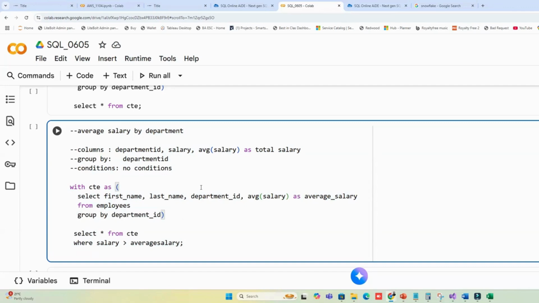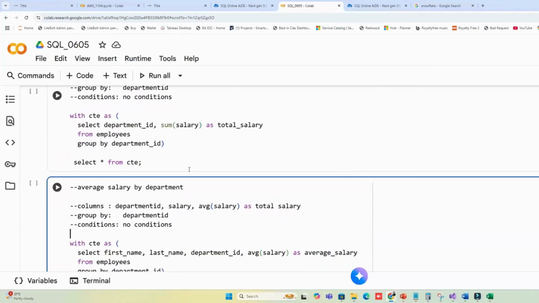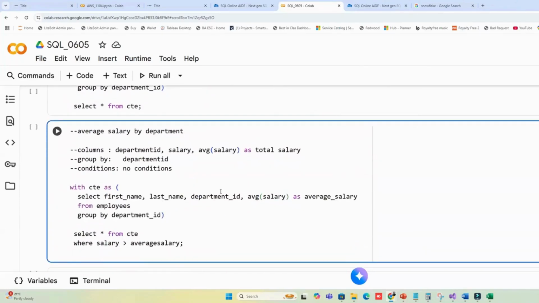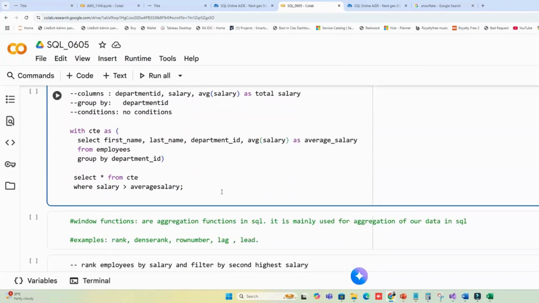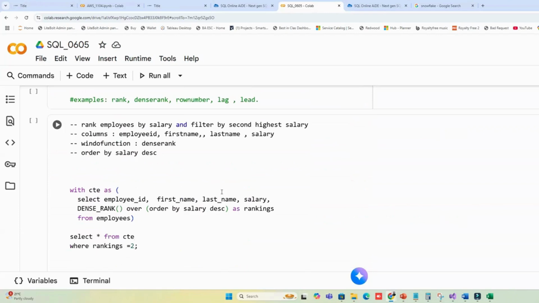Sir, so this can be used instead of partition, right? Subquery. We can do partition by in this. Okay, we can do partition by this as well. Now I'll show you that as well. I'll show you partition by. All right. We'll go through partition by.